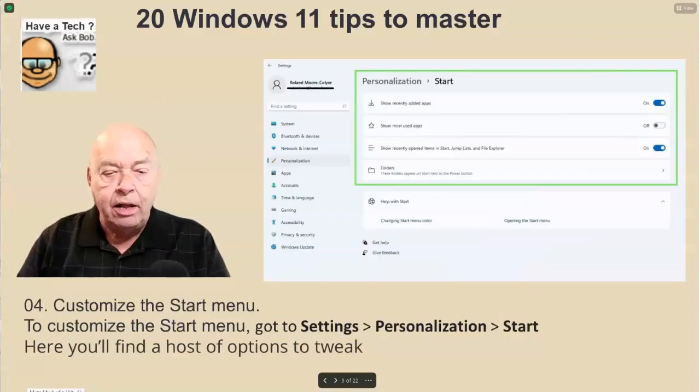Number 4. Customize the Start menu. To customize the Start menu, go to Settings, Personalization, Start, and here you'll find a host of options to tweak.